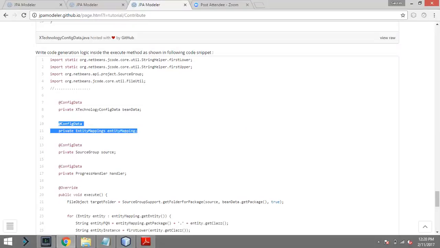So the benefit you will get, you already get the benefit of the existing modeler tool. You don't need to create the REST application because all of these things are already generated. You just need to add your own generator.